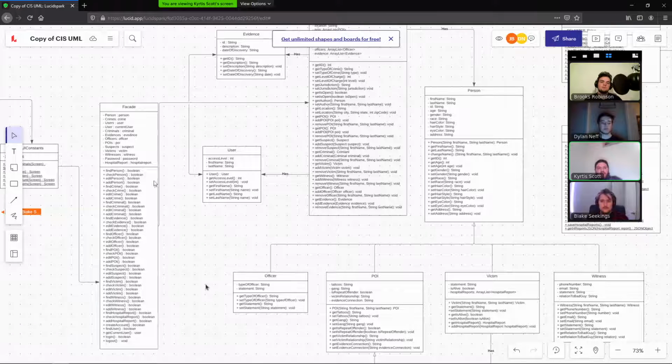But basically, it allows you to find a person, add a person, edit a person, all the way through like officers, POI, suspect, witness, hospital reports. It also utilizes login and logout features, gives you the ability to find a user and track which user is currently active.